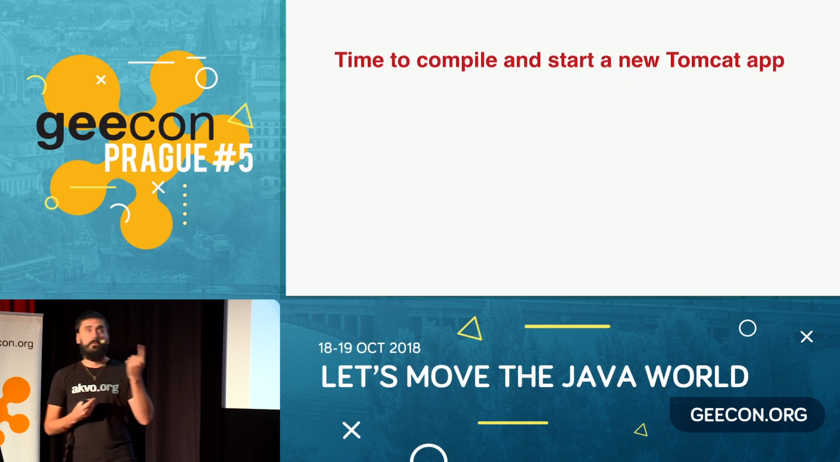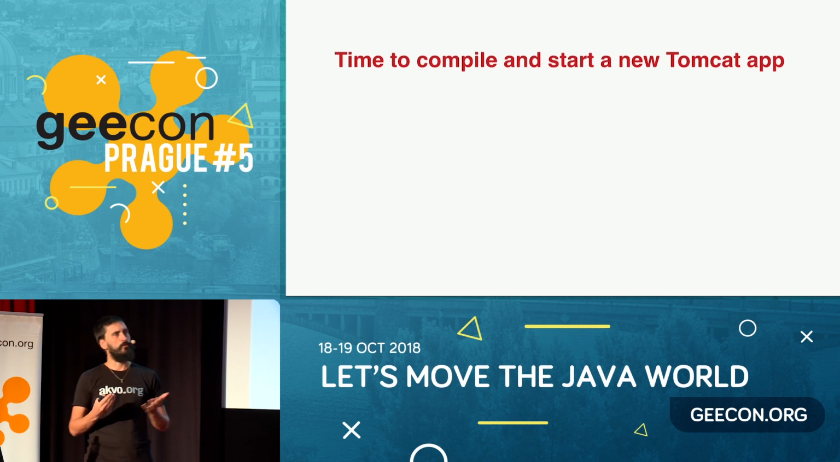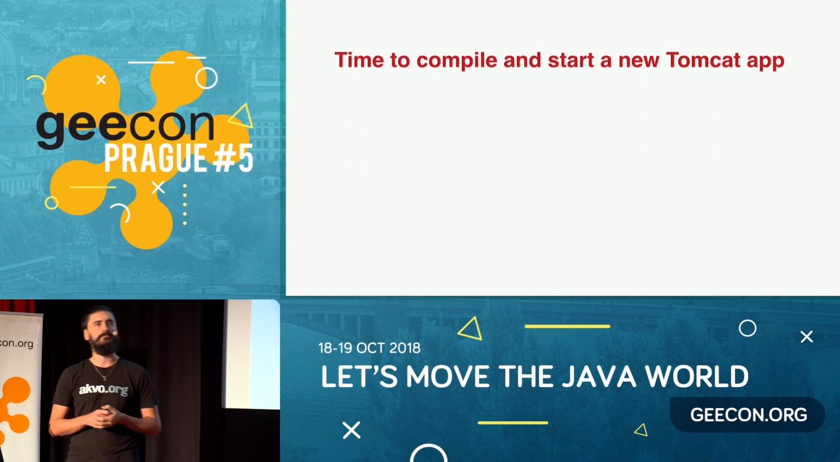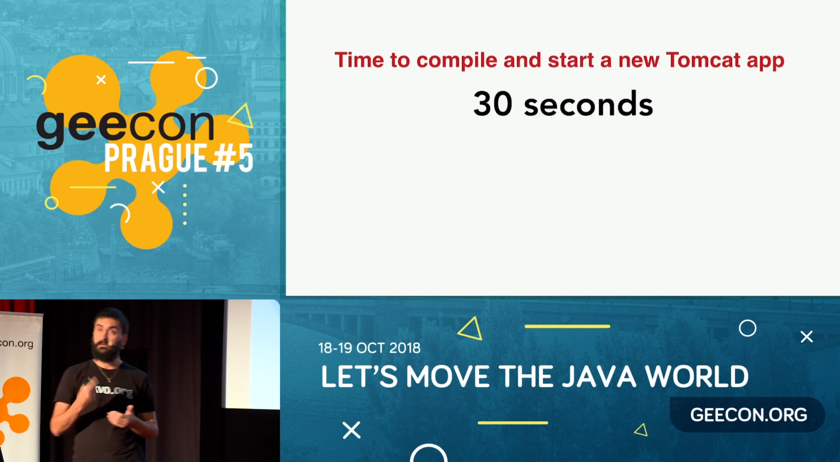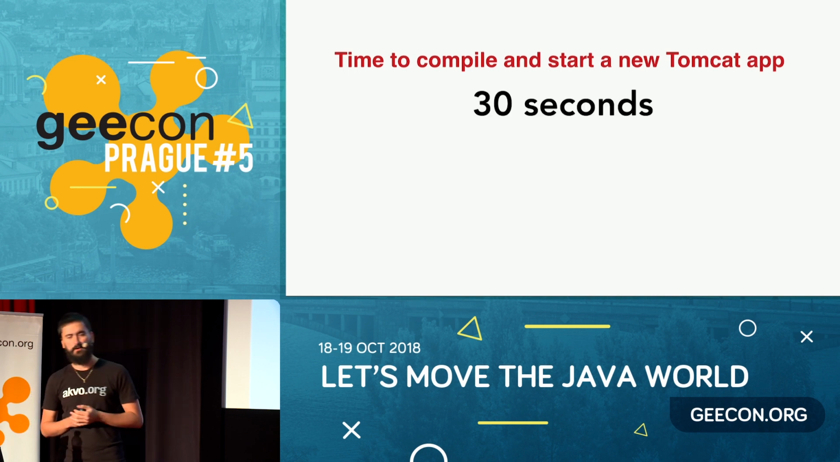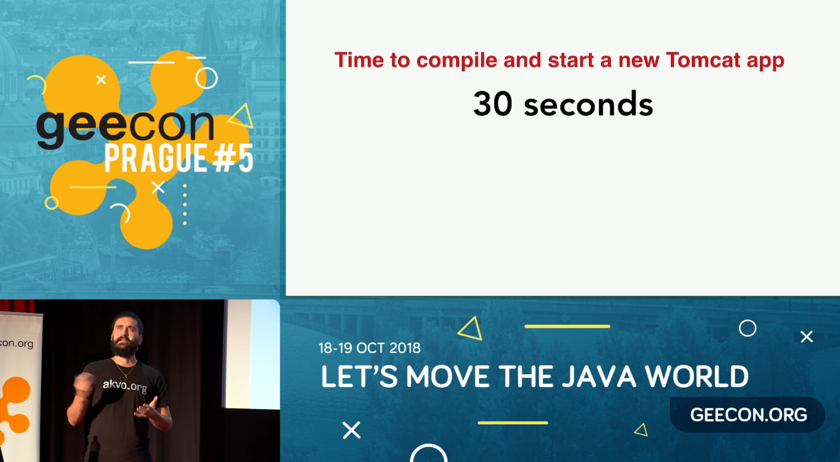The project just had one controller doing nothing and one test doing nothing. Who wants to give a guess how long it took for the Tomcat to start an empty application? 20 seconds. In my case, it was 30 seconds, so it's quite good. And is 30 seconds a long time, or is 30 seconds a reasonable amount of time?